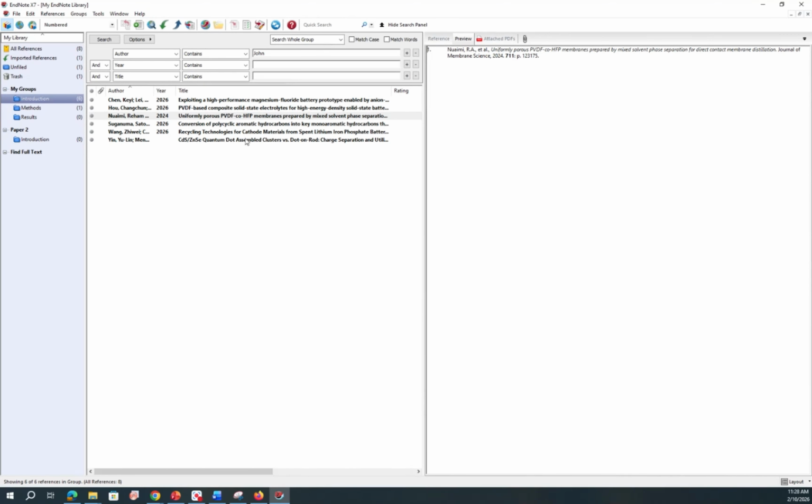Let's choose another one. It's also looking the same, only I have changed the reference. So let's choose a different style, for example Accounts of Chemical Research. Now you can see its style has changed. Let's choose another one, Carbon. Here you can see again the style has changed. This is because different journals have different output styles. So this is what we can do in EndNote.